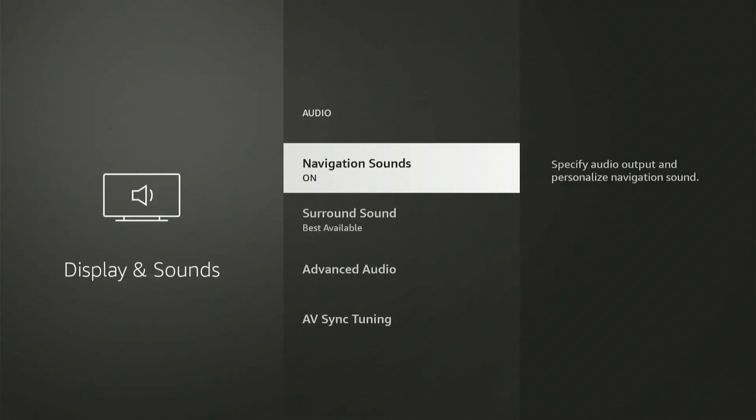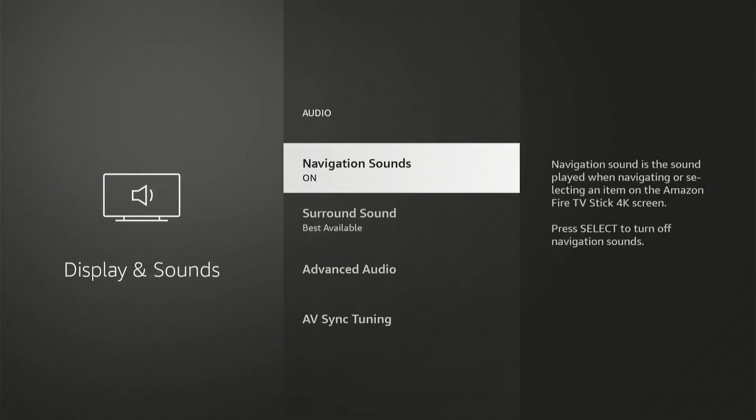Now when you're in audio, to change audio settings, you can enable or disable navigation sounds. This is going to effectively remove any audio feedback you get from navigating the device on the system. So if you want to keep that on, just leave this setting on.